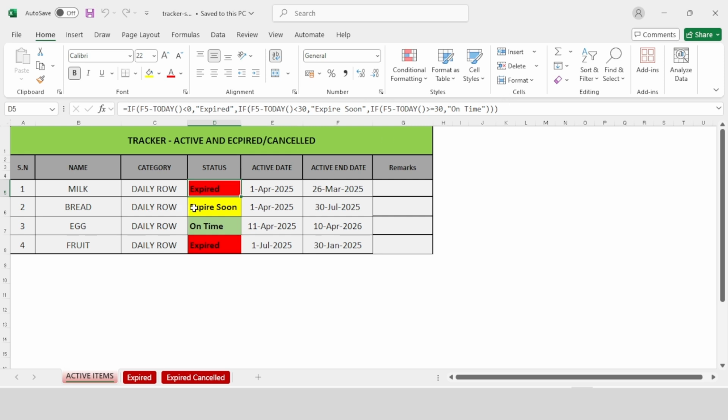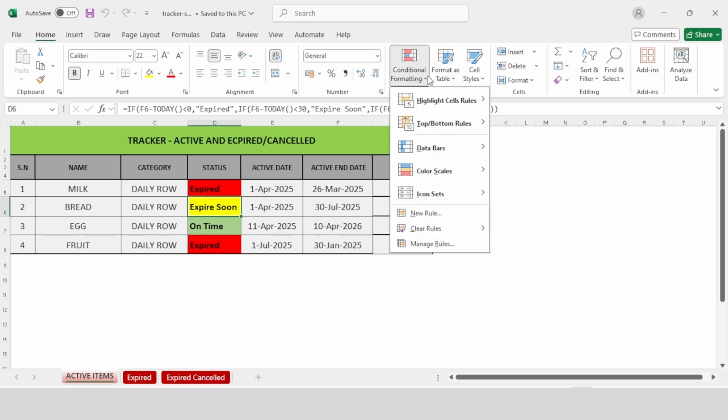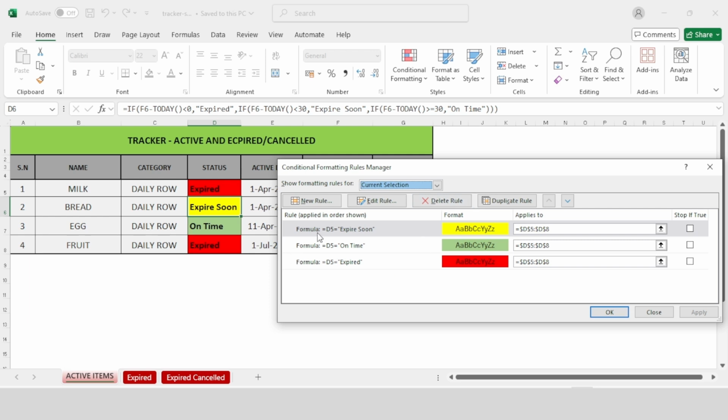For the color, I simply use conditional formatting. You go to New Rule, so you can apply it, otherwise you have to see here. The formula is very simple: equal D5. Whatever cell you are checking, you will have to take it. Here I am using the color only in column D, so that is why I put D. Then 5, which is the row number, equal, again in quotation marks, "Expire soon". Then I selected the color and hit enter. I repeat the same formula with the other colors. So this is the formula.